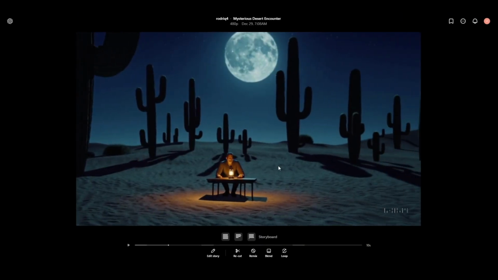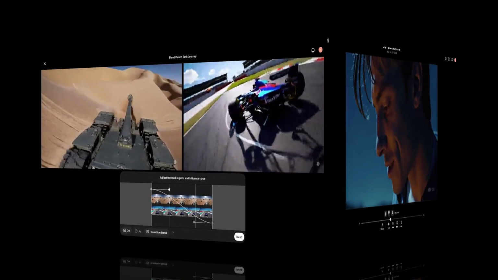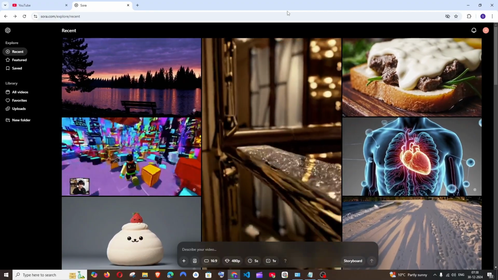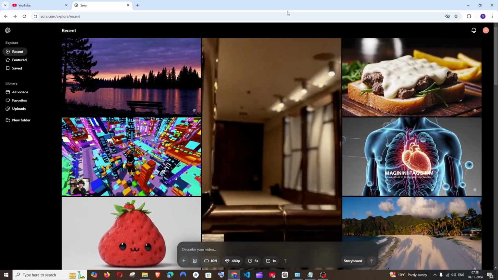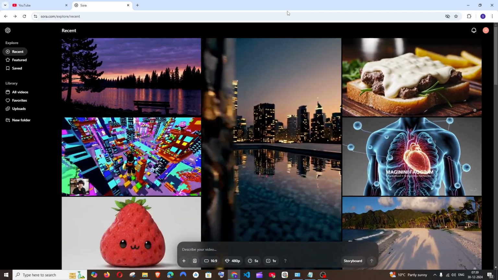In the previous video, we saw the remix feature in OpenAI Sora. In this video, we will be seeing the blend feature. So let's get started. First, let me explain what this blend feature does. This blend feature basically combines two videos in different ways.